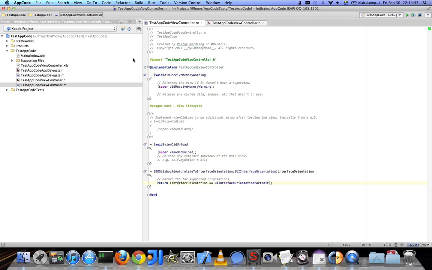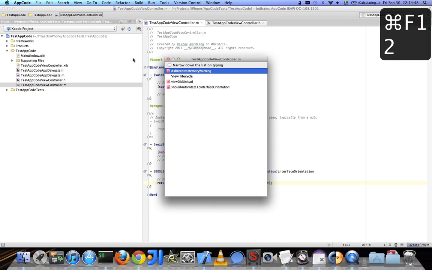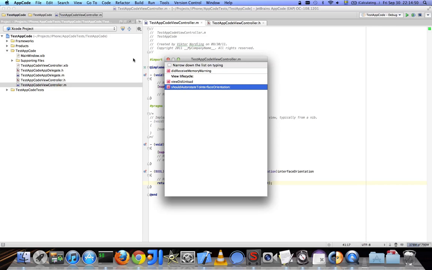To navigate between methods, you press Command plus F12, and this is really, really useful. In this menu that pops up, you can also search. If I press View, it's going to find all methods that contain View. It doesn't even have to be the start of the method. If I write Did, I get the middle of the method here.